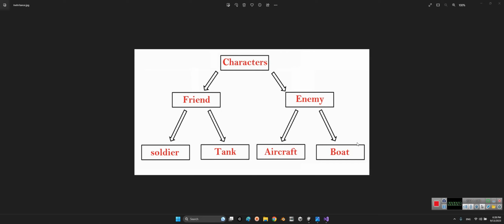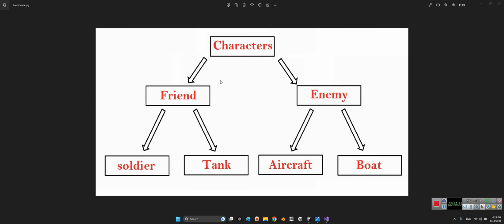Alright, in the previous step we talked about what member hiding is. And in this step we want to learn what override is in C# Unity. For example, let's take a look at this chart which we have explained in the past. We have a main class called Characters, and it has a subclass, a child, Friend, and Friend has a child called Soldier.